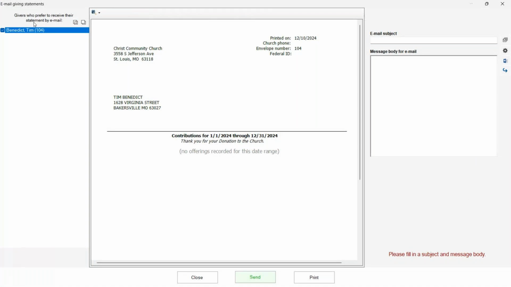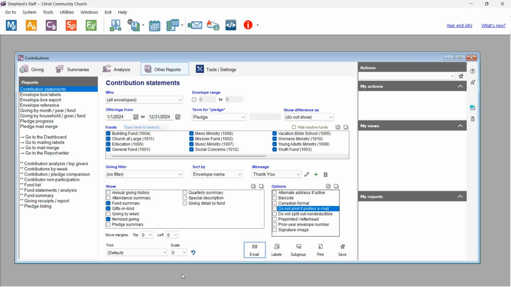If we do email, we then have Tim Benedict who popped up because he's the only one who prefers email. Then what you would do is type in an email message. So I'm just going to do an example here, test. And once I click out of here, I have the option to send a message. And that was then sent out via email.